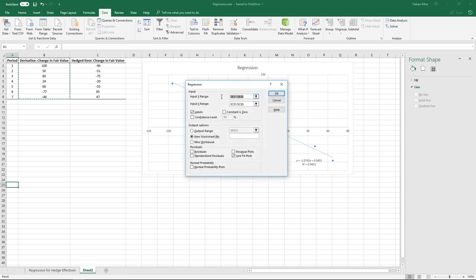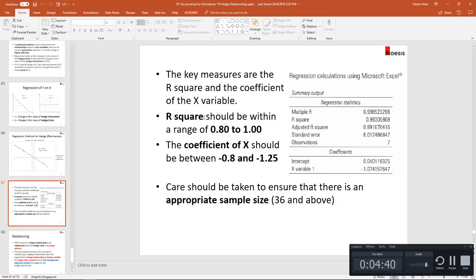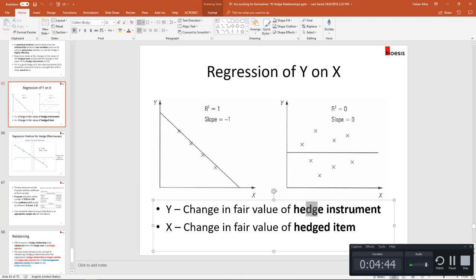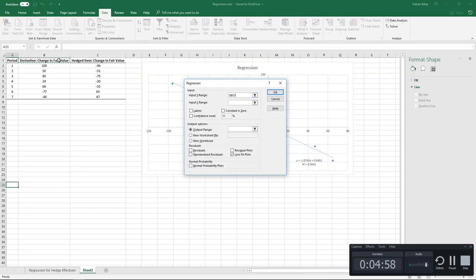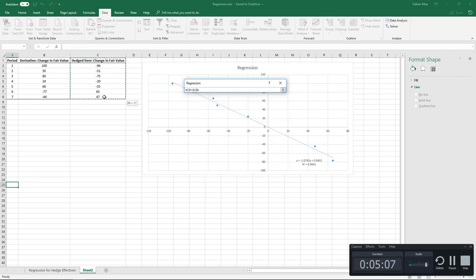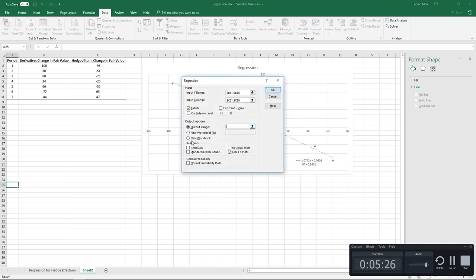Alright, so I already have selected all this. So what we need to do is to select the input for Y and input for X. Now recall that from what we have learned, input for Y is the change in fair value of the hedge instrument, which is the derivative, and X is the change in fair value of the hedged item. So for input Y, I will highlight the column B1 to B8, I include the header. Then for X, we go for C1 to C8. And since I highlighted the labels here, I will click labels to tell Excel that I've selected the labels as well. And where would you want to include the output? I'll include it in this particular worksheet. If you want, you can include it in a new one, but I'll put it here. So I'll select somewhere here. I'll then just press okay.